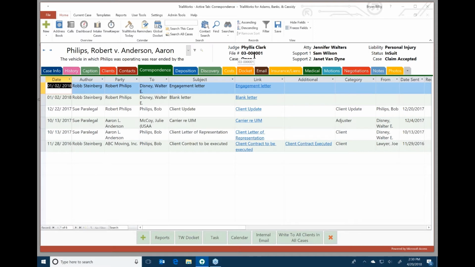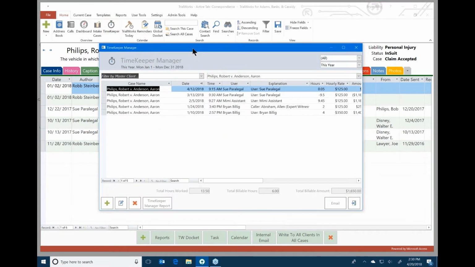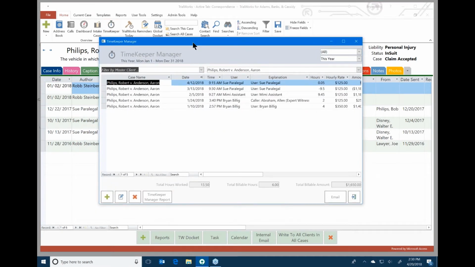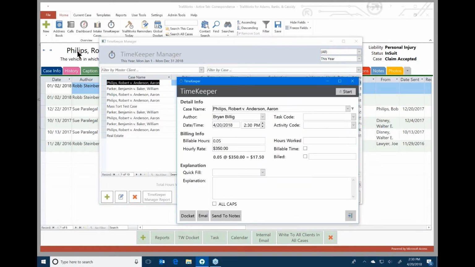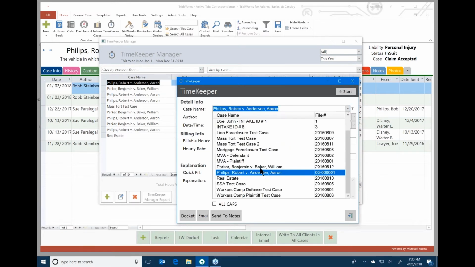Timekeeping has been similarly redesigned, moving the time entries list from the time entry form to the timekeeper manager. So let's open that up, and you'll notice it's a very similar concept. But now all your time entries, not only for the case you're working on, but for all of your cases, can be displayed as well. You can generate a new timekeeper entry from this window. So we click the plus sign. It is going to default to the case that we're working on, but it doesn't have to be. You can be working on that case and then jump to something else if appropriate.